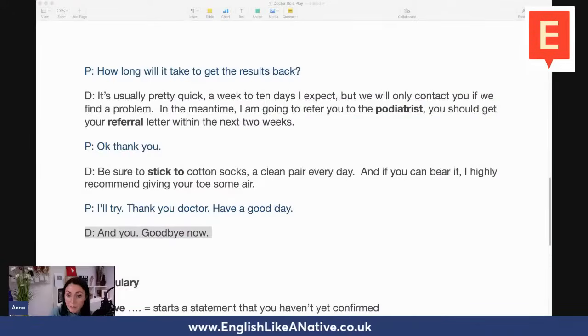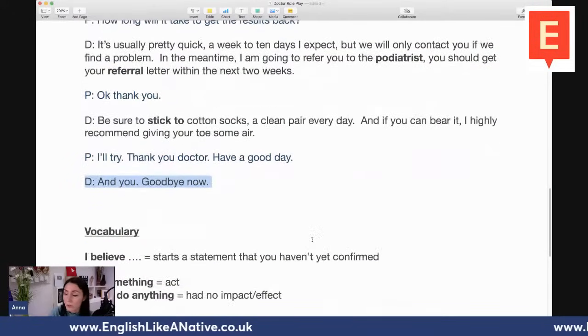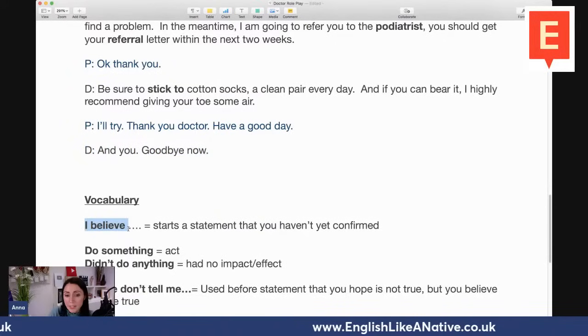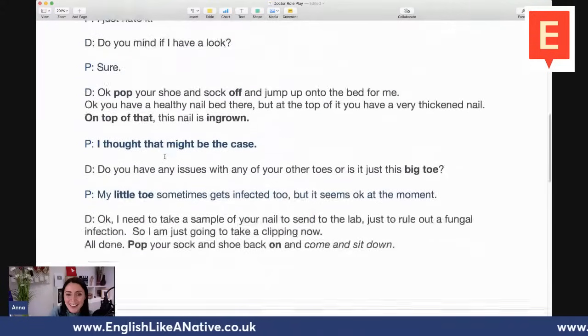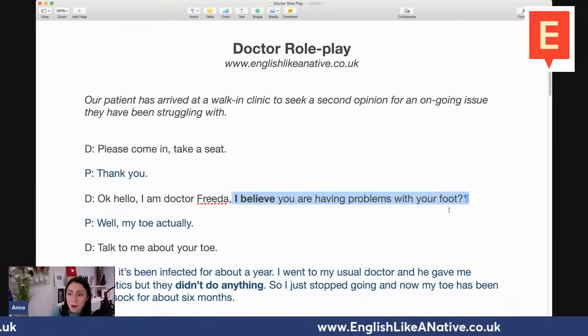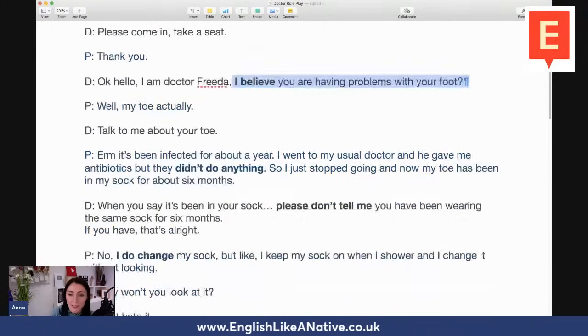All right. So let me just see. Do I have lots of people in today? I do. Hello, everyone. Thanks for joining me here. Brilliant. Okay. So the vocabulary I've highlighted here, some of it might be new to you, some may not, but hopefully it will give you a bit more confidence in using it. So at the beginning, the doctor said, I believe you're having problems with your foot.